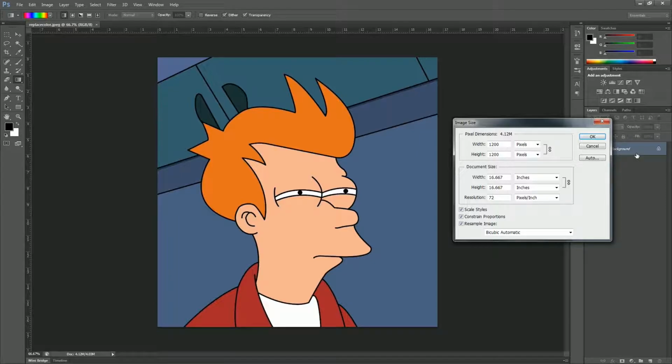Long story short, just keep Scale Styles checked on. It'll save your butt in the long run. Until you know what it does, then you can decide whether or not you want to keep it on. But for the most part, just keep it on.